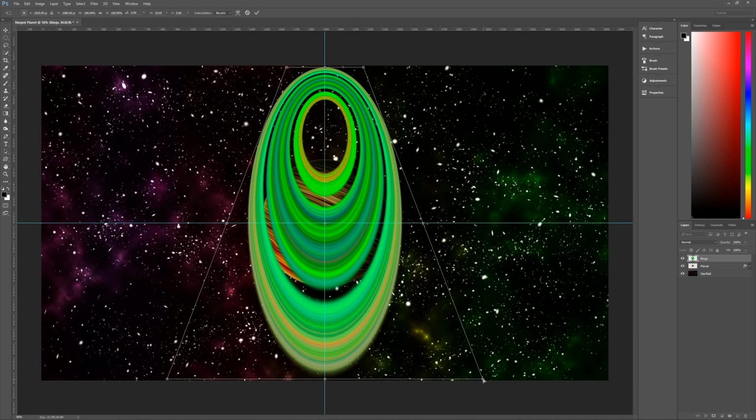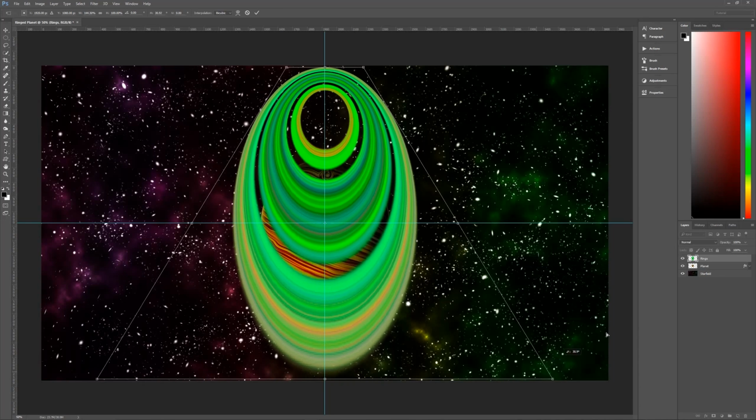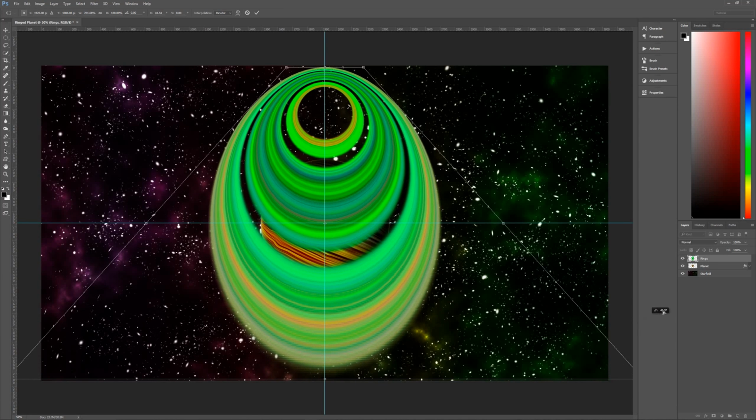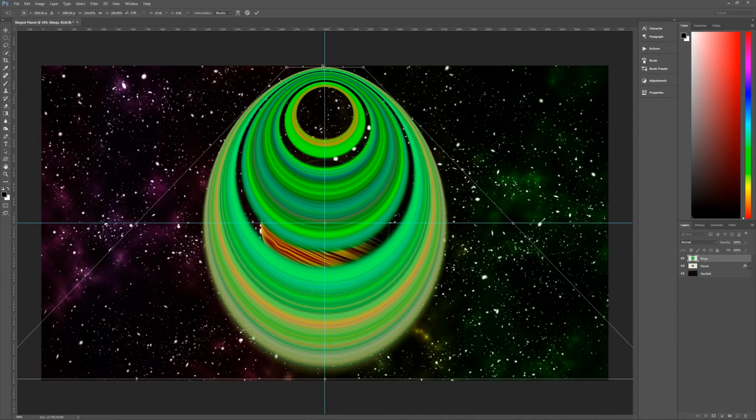And then you're going to keep holding down Control, Alt, and Shift, and you're going to go to the bottom right corner of the transform box, and you can drag that outwards from center, and you'll see that your rings are transforming.